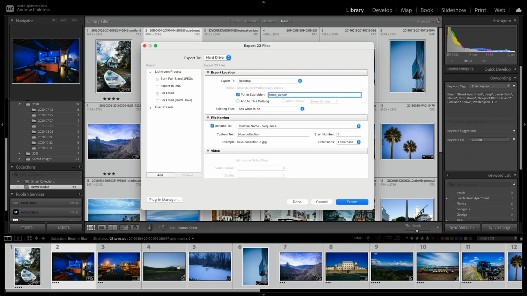Let's also tick the Rename To option. We'll make sure this is set to Custom Name Sequence. I like to do this so that if the recipient sees the file names, they aren't just garbled file names from my camera. It's a great idea to set this to a keyword too, in case your images are going on your site, as it can help you with search engines.